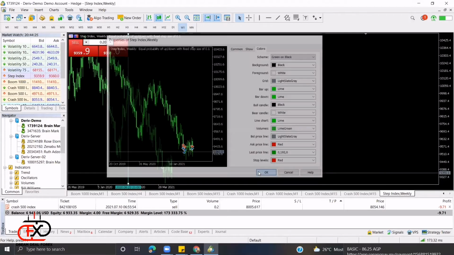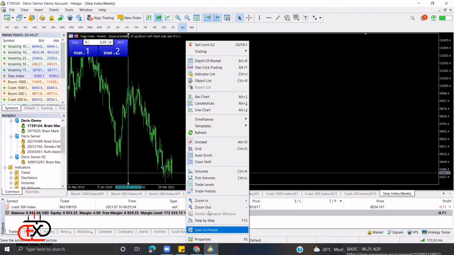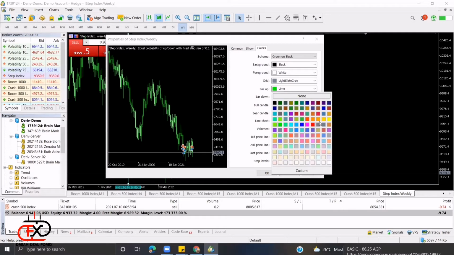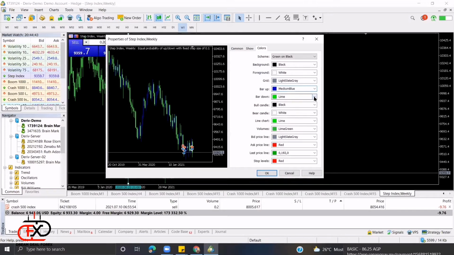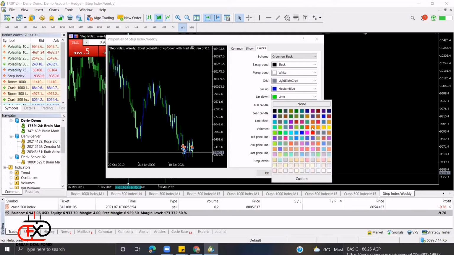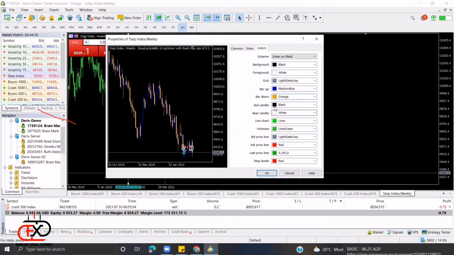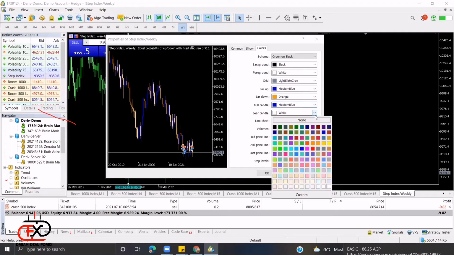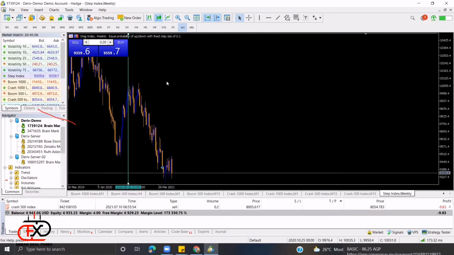Like this, I can also customize it to the color I want. Maybe I want green now. Okay, so let's say this time I want to use medium blue for my bull candle, the bar up, and then for the bar down I want to use maybe orange. Then my bear candle I want to use the same color, orange. So this is how it's going to look.